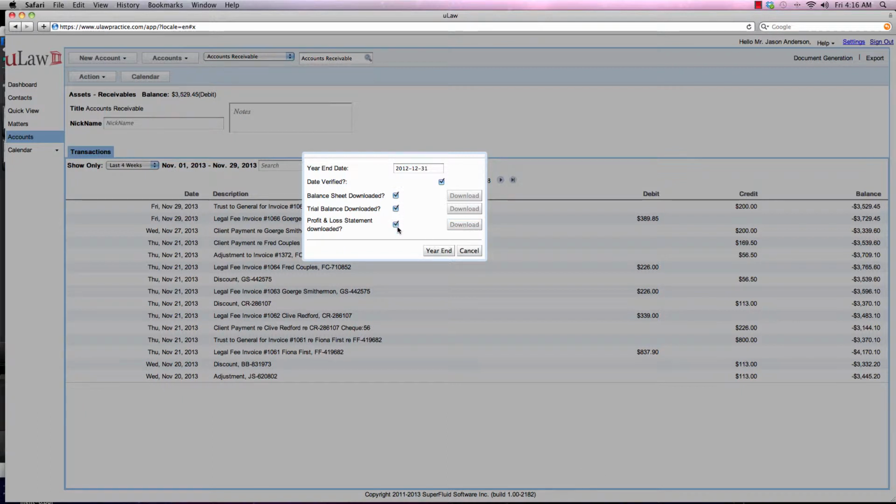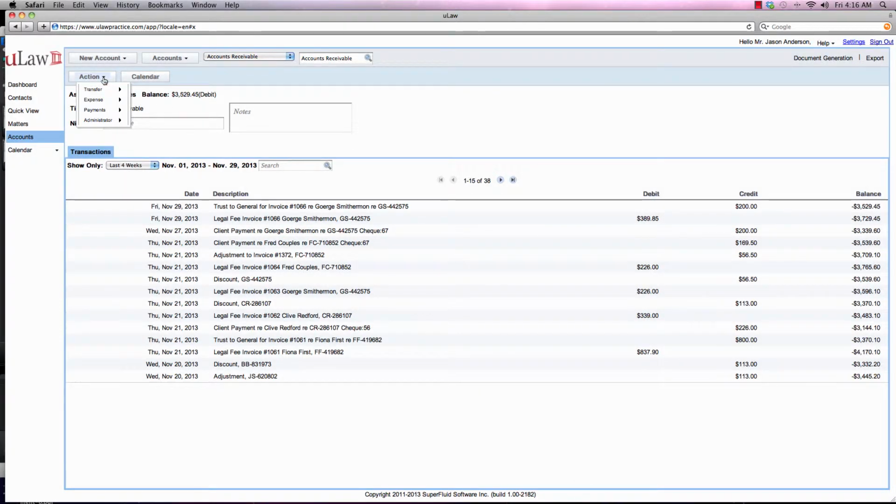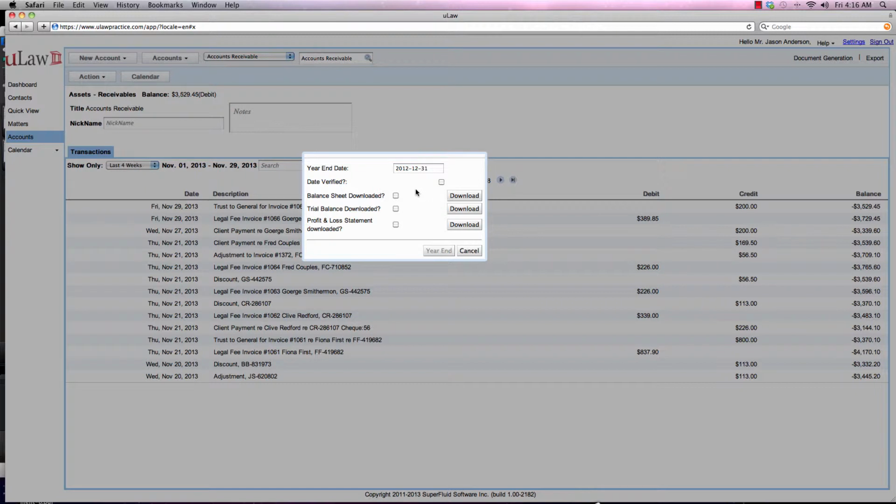Now, once you have accepted all this, you would be given the go-ahead to actually do a year end, and you would click on year end. When you do a year end, uLaw will generate a P&L statement for that year that you can file. So to summarize, you would go into the action button, enable yourself, and then do year end, where you would make sure that you downloaded the balance sheet and verified everything is fine, downloaded the trial balance and verified that everything is fine, downloaded the P&L statement and verified everything is fine, make sure that your year-end date is correct, and then do the year-end process.